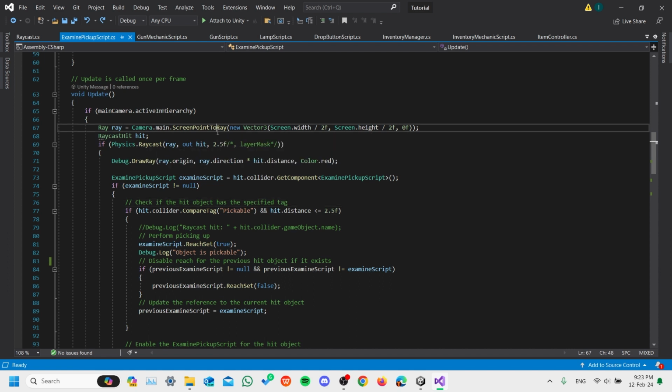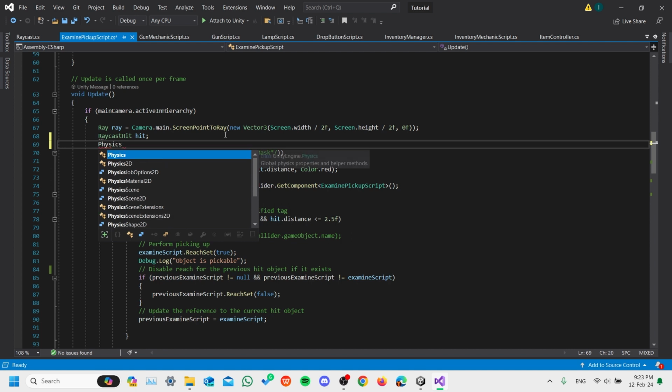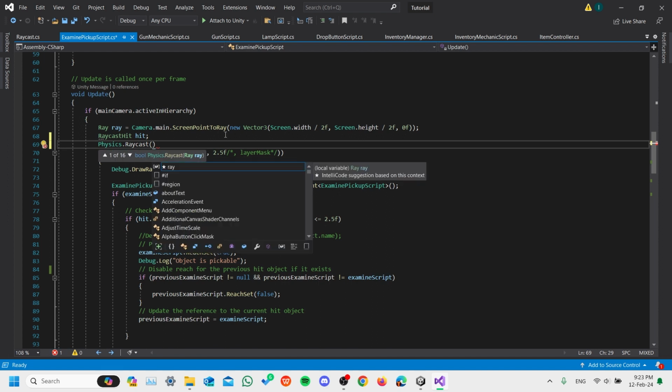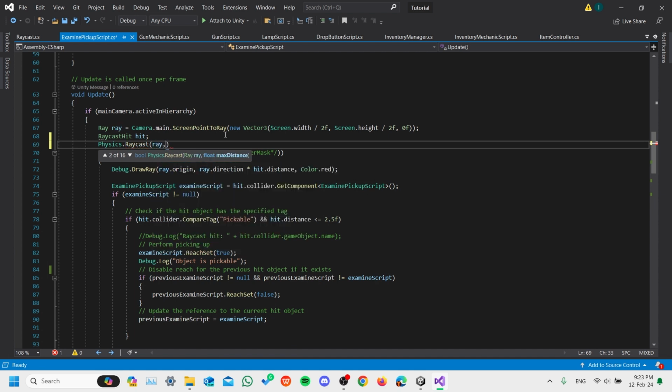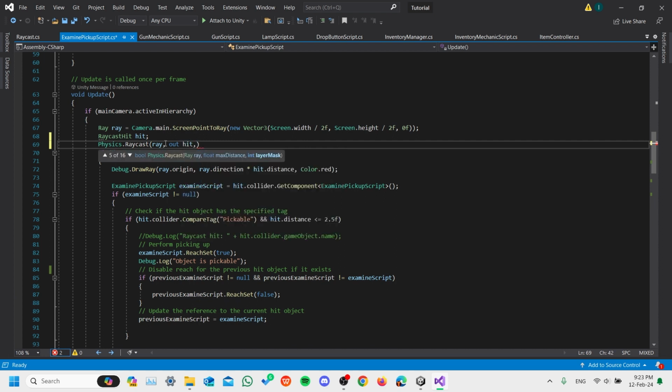Also, if I show you, if you type Physics.Raycast, you will see suggestions like ray, which is just a local variable. Now you will see over here float max distance. That means you have to assign the max distance for the ray. You can also put out hit, and then assign the max distance. And after that you can also assign a layer mask.